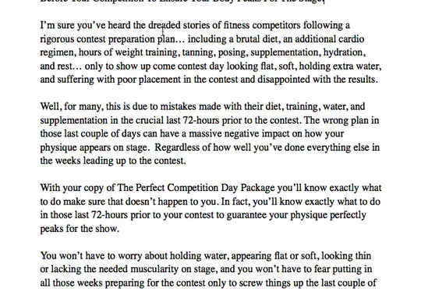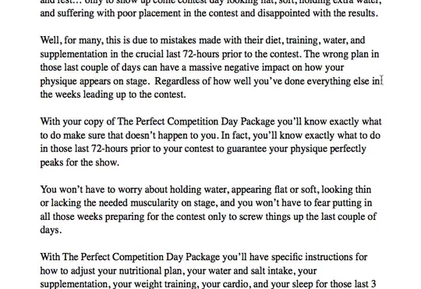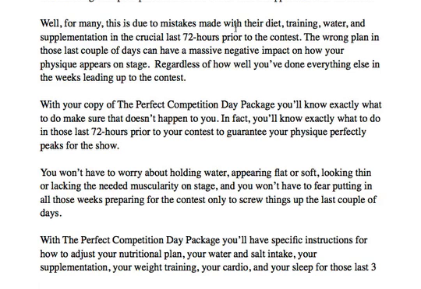So I say, I'm sure you've heard the dreaded stories of fitness competitors following a rigorous contest preparation plan, including a brutal diet, an additional cardio regimen, hours of weight training, tanning, posing, supplementation, hydration, and rest, only to show up come contest day looking flat, soft, holding extra water, and suffering with poor placement in the contest and disappointed with the results. Well, for many, this is due to mistakes made with their diet, training, water, and supplementation in the crucial last 72 hours prior to the contest. The wrong plan in those last couple of days can have a massive negative impact on how your physique appears on the stage, regardless of how well you've done everything else in the weeks leading up to the contest.